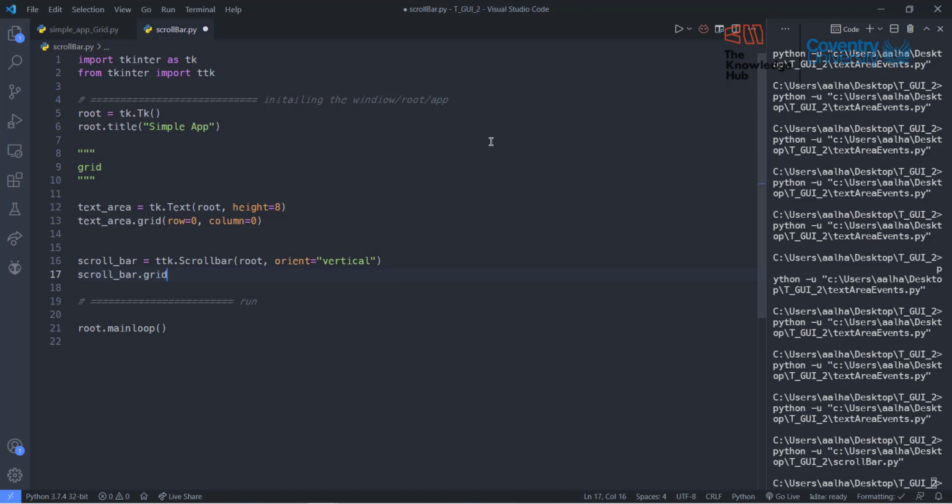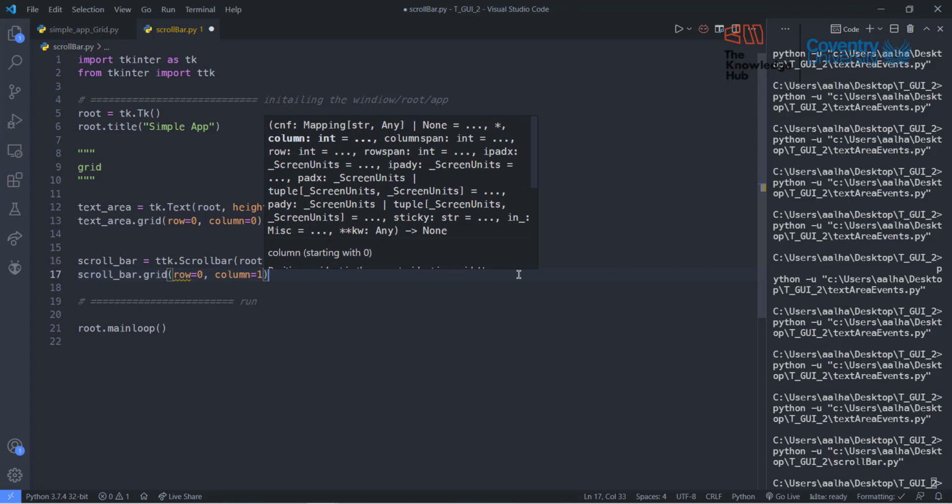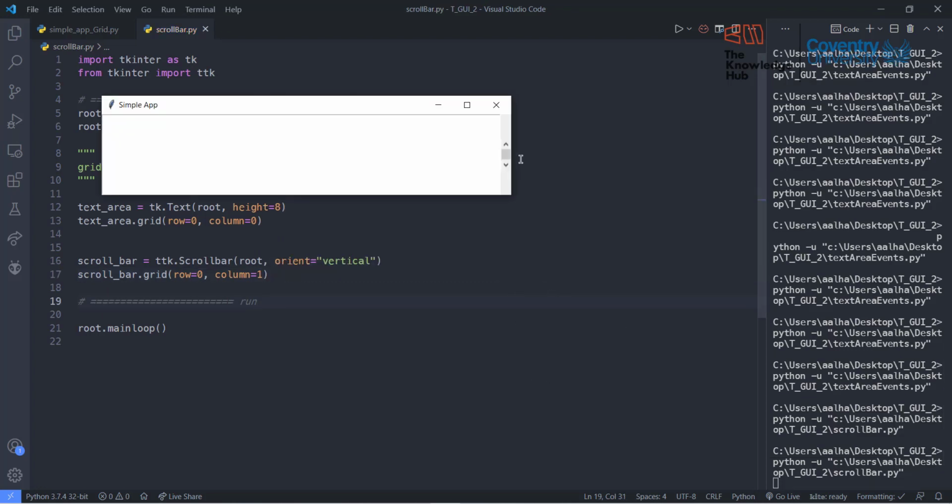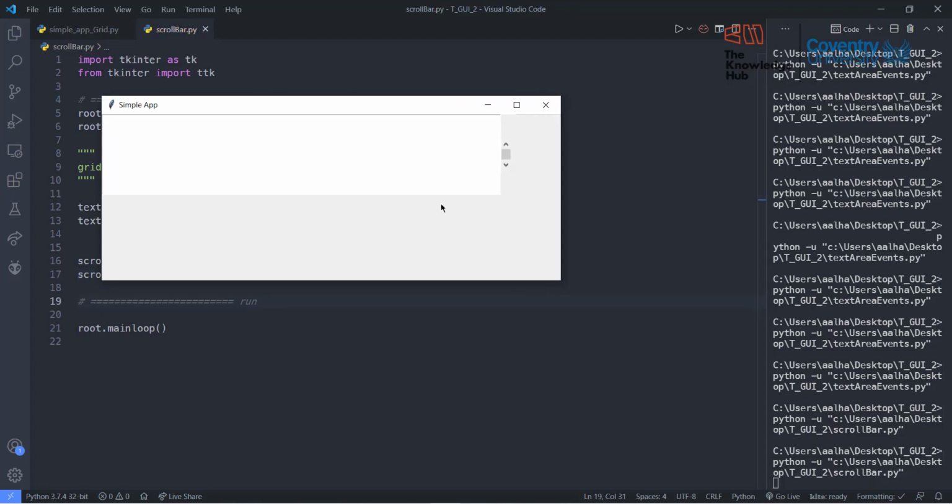I want basically to have two columns in the root, in the main window: a column that contains that text area, like this, and another column beside it that needs to be really small and only contains the scroll bar. So I have, for example, column 0 and column 1, right? So I'm just going to say that this is going to be at the same row as the text area, but at column 1, and let's see what this looks like. So this is what we mean by that.